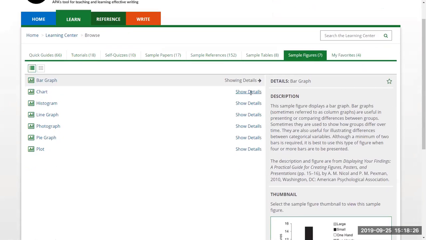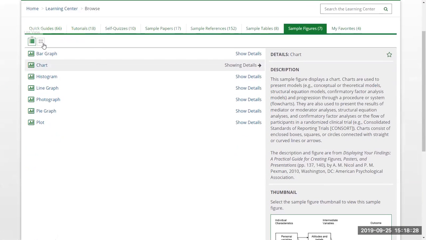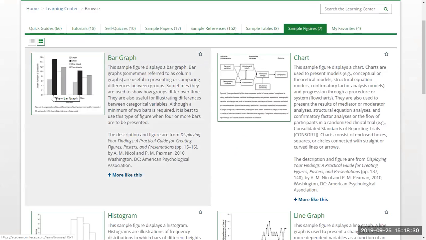So if you look here, you'll see that to do a bar graph, it has to be in a specific format. And this tells you this sample is a figure that displays a bar graph, and so on and so forth. So at least it'll give you a reference on how to start, right? So this is pretty much the Learning Center.